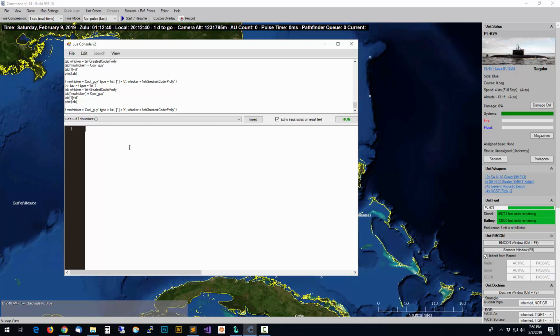So a table is just another data type. We've already been over some of the other ones. A string, which is usually words or text. Numbers, which are numbers. Boolean values, which are true or false. We've done some functions, which I believe are a data type, and now we're going to be doing tables.